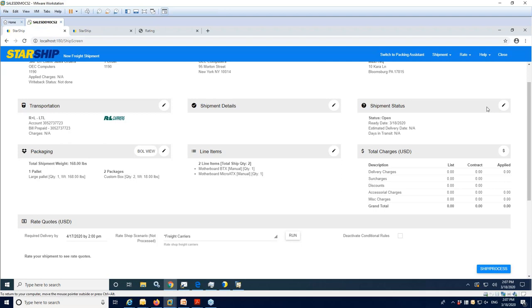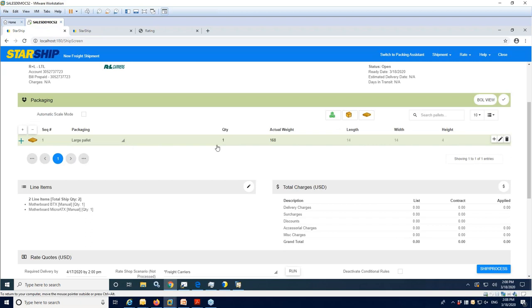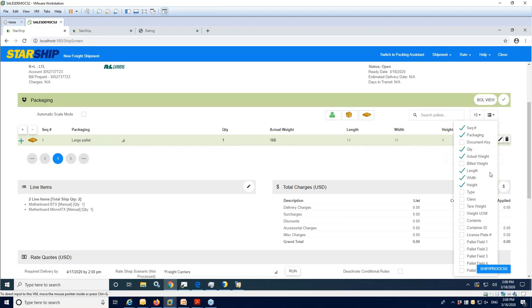Instead of tabs on the screen, you now have these widgets here, so you can drill into any of those if you want to access any of the information. Look at our packaging here. And then you can also customize the view here based on what fields you want to see on the user interface. So we've given you the ability to remove or add fields here as needed.